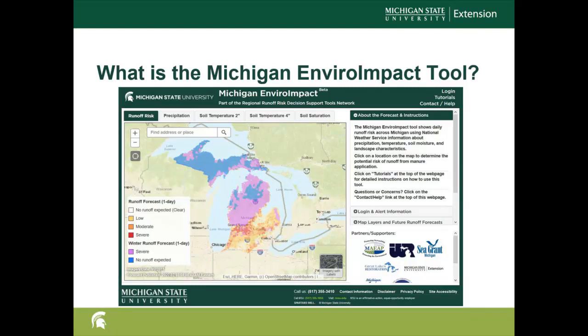So we go into winter mode, and that's where we get these purple and blues. And so winter mode is triggered when one of two things happens. Either there is an inch of snow or greater, or the ground is frozen. Both of those things can be happening at the same time, and a lot of times they do, but in order to trigger winter mode, only one of those things needs to be occurring. So blue would be that there's no runoff expected, but that we have winter conditions. Purple is we have winter conditions and there is a high risk of runoff.